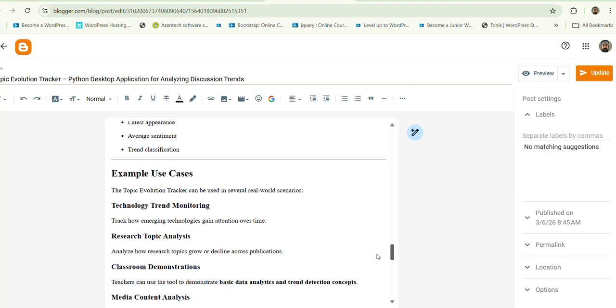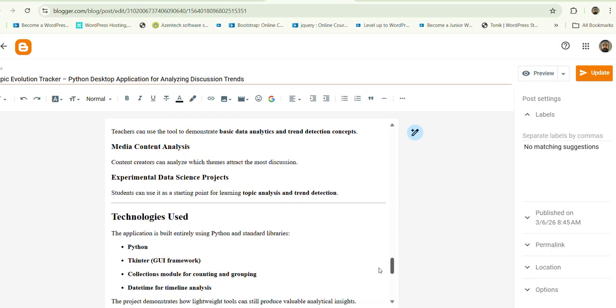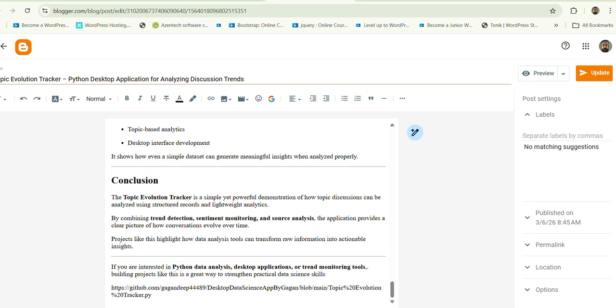Example use cases: technology trend search, topic analysis class, demonstrate video content analysis, experiment data science projects, technology use, education. Conclusion: I can also explain the conclusion.